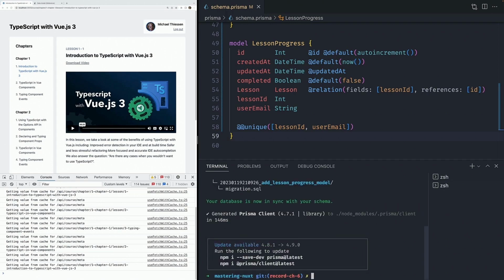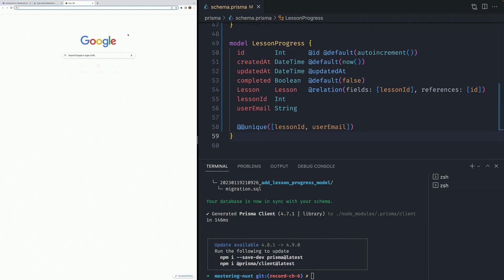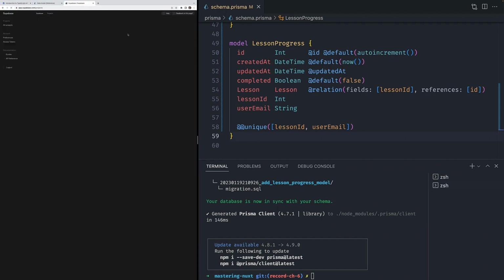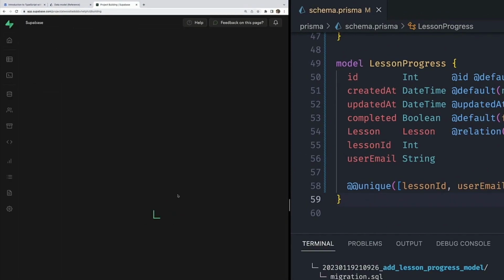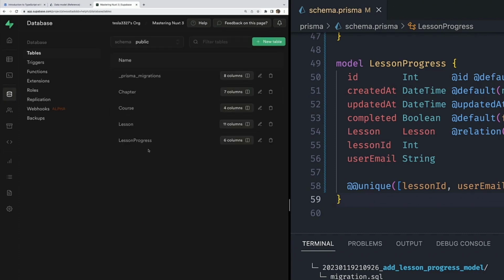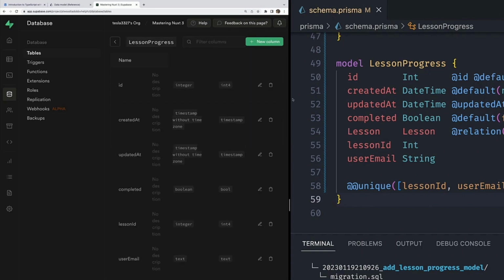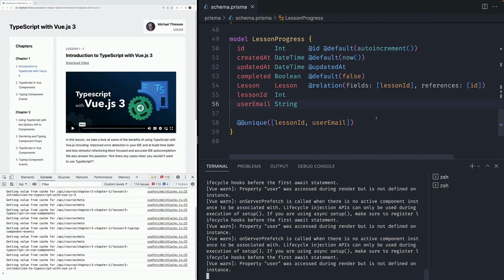And away we go. If we go over to our Supabase instance, we should see that it's updated by adding a table. So here we go. We've got our lesson progress table that's added in. Currently, this is completely empty, but that will change in the next lesson once we add in that endpoint. We're going to add in the endpoint so we can actually update our course progress in the database.